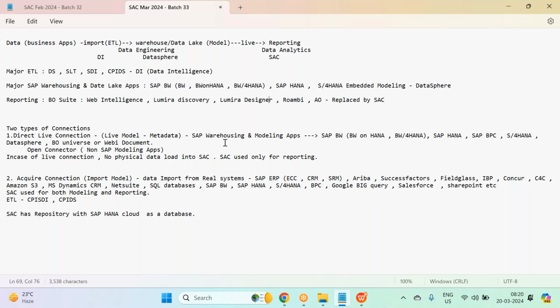So we simply build a live model, which is a virtual model. All together, no data resides in that live model. Okay, and we use that live model as a source to build a story. Suppose any user comes and executes a story. As no data is present in SAP Analytics Cloud, it will hit your backend systems at runtime and read the data from your backend systems. So runtime processing happens from the source system in case of a live connection.